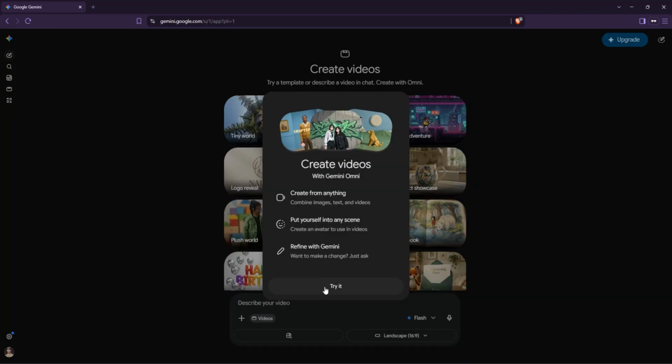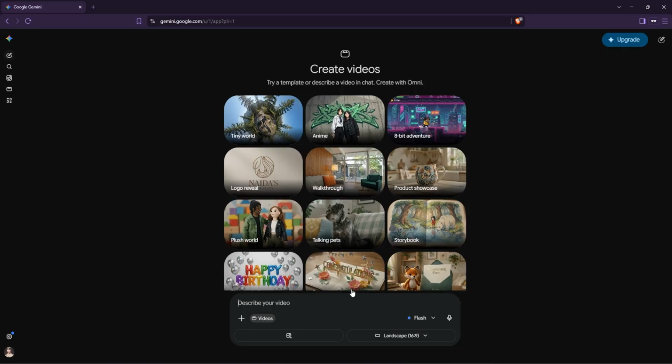The Create Videos interface opens with a Try It button. Click that to close the modal and reach the main generation area. The prompt field and generation controls appear in the center of your screen. Click into the Describe Your Video text area. Type your prompt describing exactly what you want the animation to show.